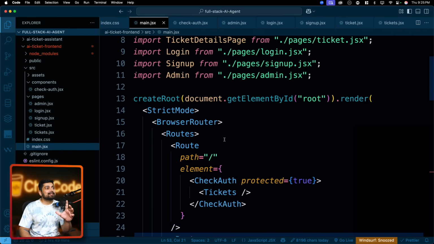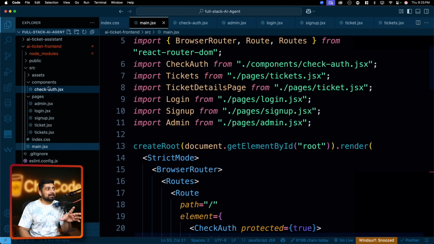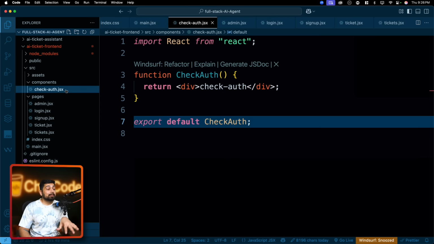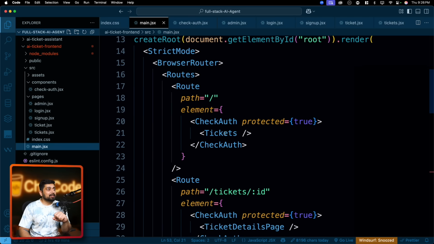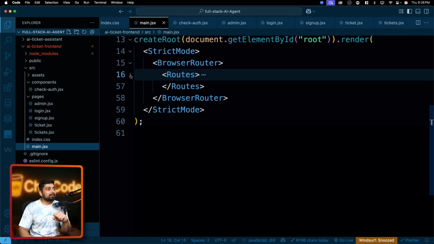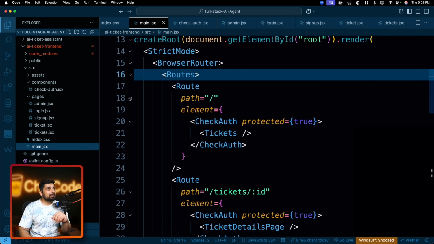I hope you can see the similarity of what we have done. We have created just the fake pages. They don't work as of now. They will eventually. And we have created a component which also doesn't work, but this will be responsible for checking our auths. And in the main.js, the React Router DOM comes up and says, hey, you will have multiple of these routes. In each one of them, you will have the route.